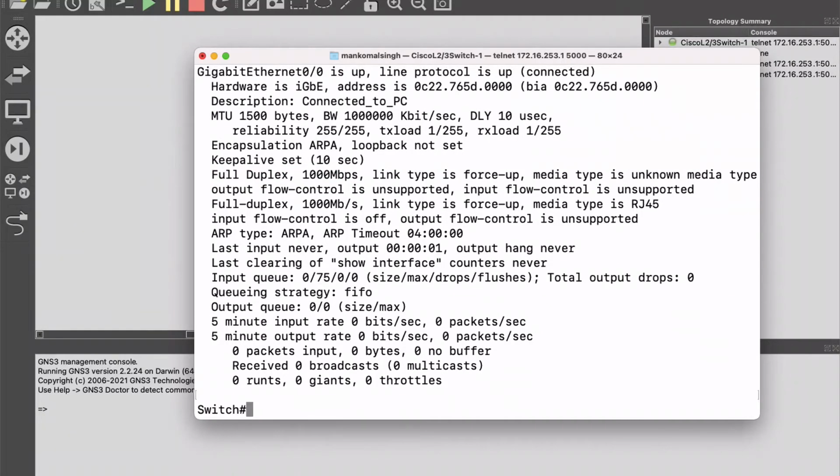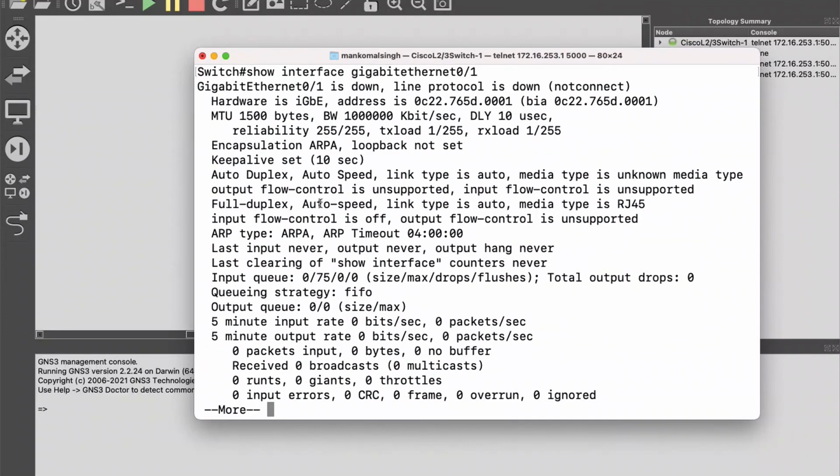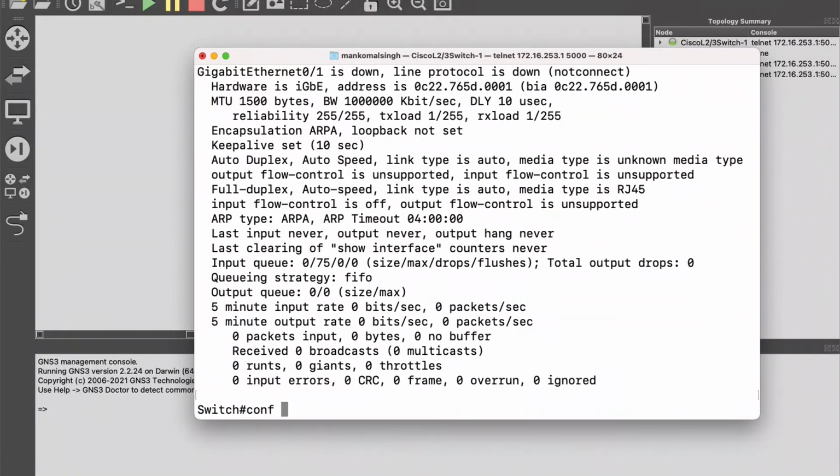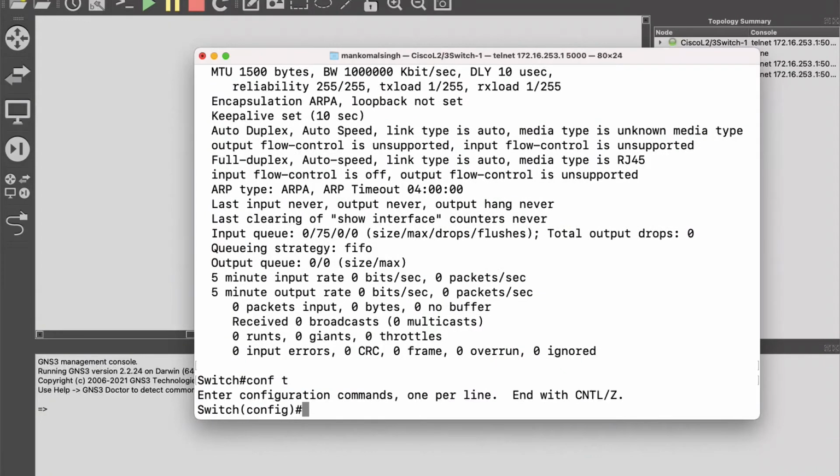If we were to go into show interface gigabit 0/1, we see that this port is set to auto duplex and auto speed, which means that the negotiation will happen automatically on port 0/1, but it will not happen automatically on port 0/0. So let's enter the configuration mode again.